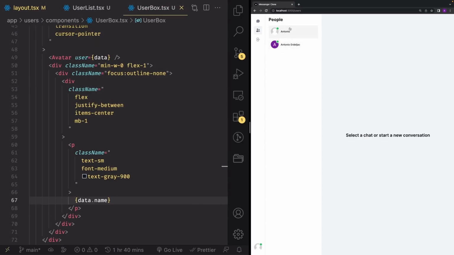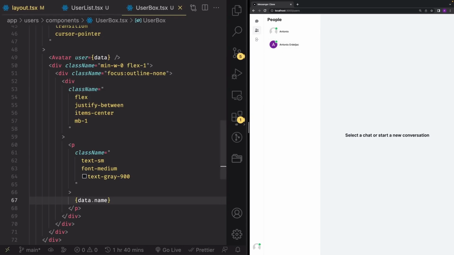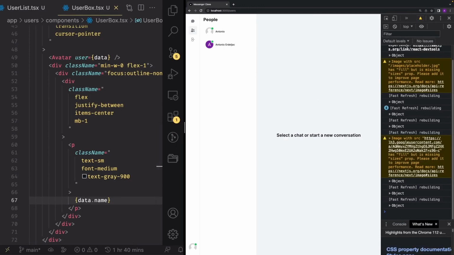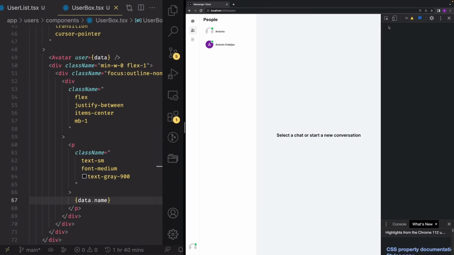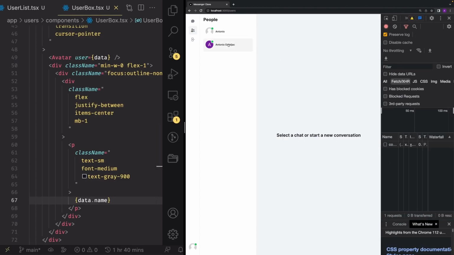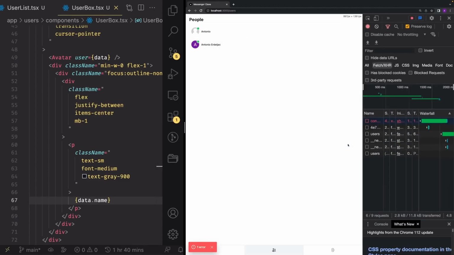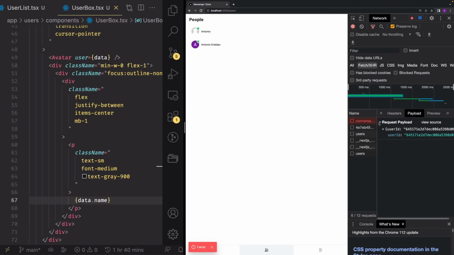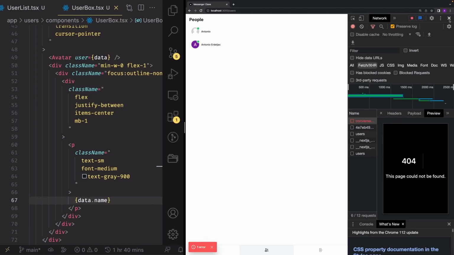So Antonio is the one I created using credentials, and this one with an image is the one I created using social login. And I'm going to open my network tab in here just for you to see how once I click on it, it's going to call something. So once I click here, you can see that it tried to call /conversations, but since it does not exist, we get a 404. So that is completely expected. Don't worry about that for now.